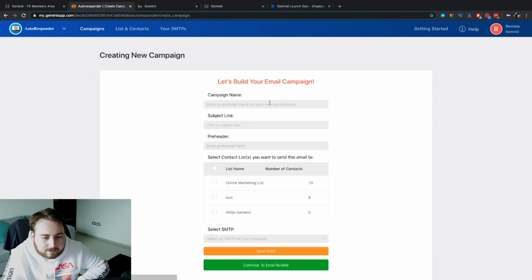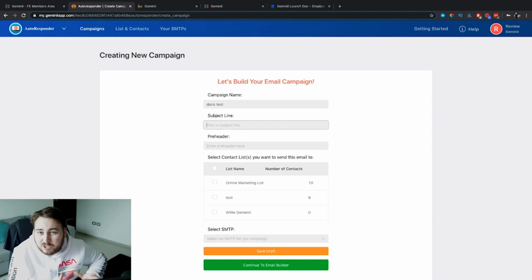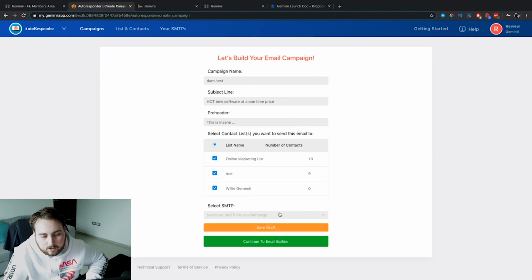Now, in terms of actually creating campaigns, very, very simple setup here. So campaign name, so we'll just call this Dan's Test. Subject line, so that's what they're going to see in that email, okay? So for example, we could put something together about this. Let's say hot new software at a one-time price, okay? Probably not an actual header that I would go through, but whatever. Pre-header, if you want to put that into a little bit that goes underneath it, okay? So whatever you want to put here. You can choose the list that you want to send it to. You can choose whichever SMTP is going to come through to it.